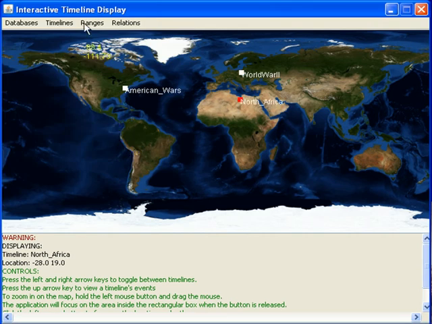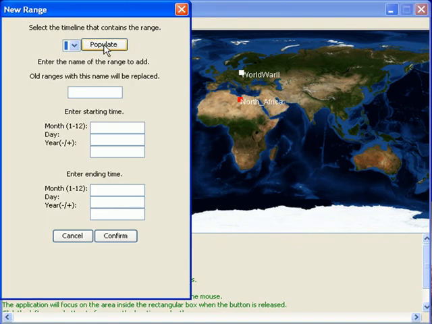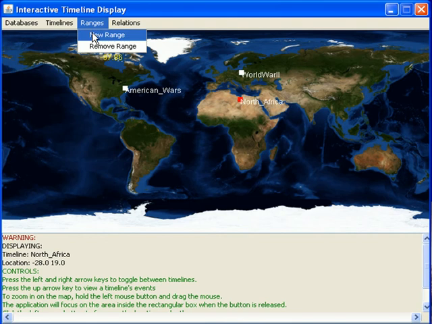Next, the user can add more ranges to a timeline by clicking the Add Range button. Here, the user selects what timeline to add it to, when the event started, and when the event ended. The user can add in a few more ranges as well.